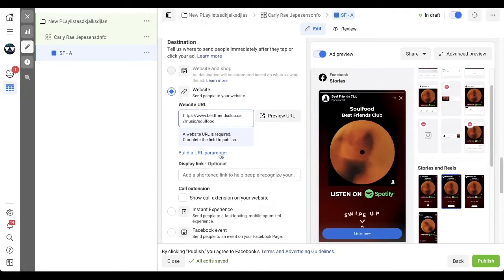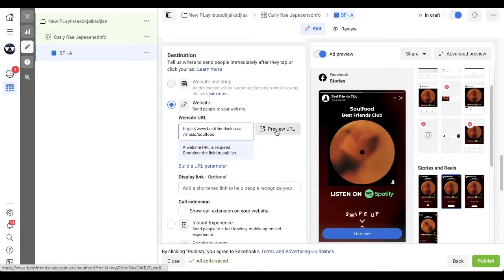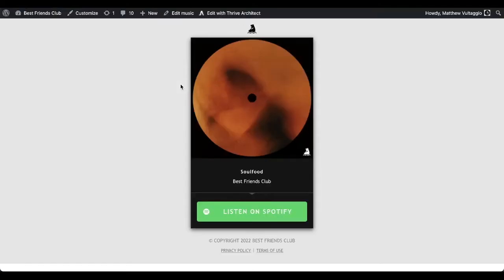So now what we want to do is quickly jump into the music link. We'll go ahead and press preview URL, and this will open it up and make sure that everything is working correctly. Okay, they're perfect.